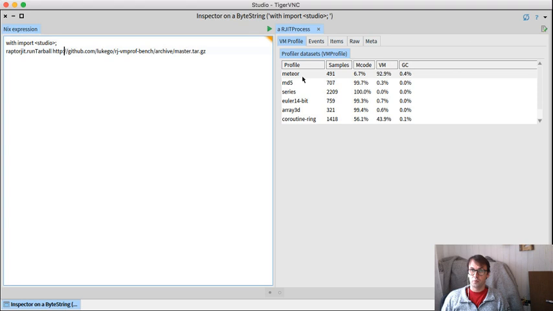So I think the nicest thing to do now would be to take a really high-level look at each one and see what we can tell before we dive into any code. Here we've got the profiler datasets. We have a profile called Meteor, one called MD5, Series, Euler, Array 3D, and Coroutine Ring. And for each of these profiles, we can see a little bit of information.